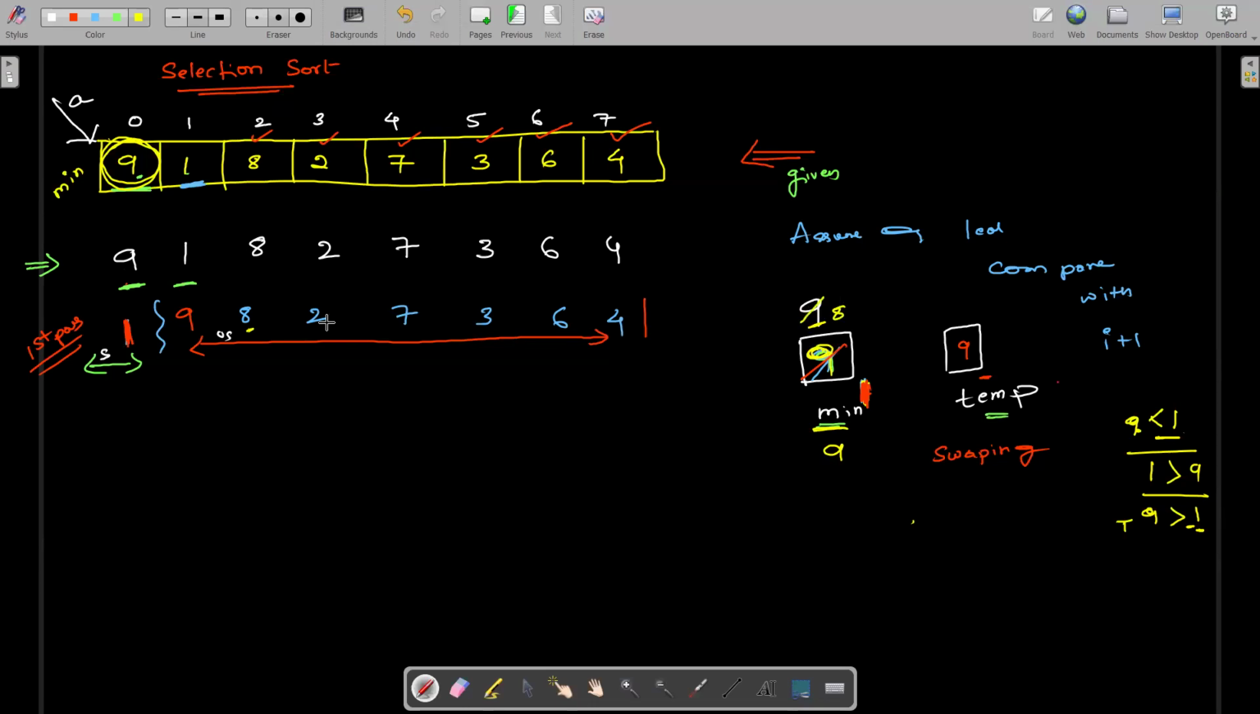8 is compared with 2. Minimum is 2. Again, 2 is compared with 7. No minimum. 3 is compared with 2. No minimum. 6 is compared with 2. 6 is greater. 4 is compared with 2. 4 is greater. So that is the reason what I will do. Please observe this line. 1 is here. Now see here. 9 I took, right. So I am going to swap this. 9 I will place it here.